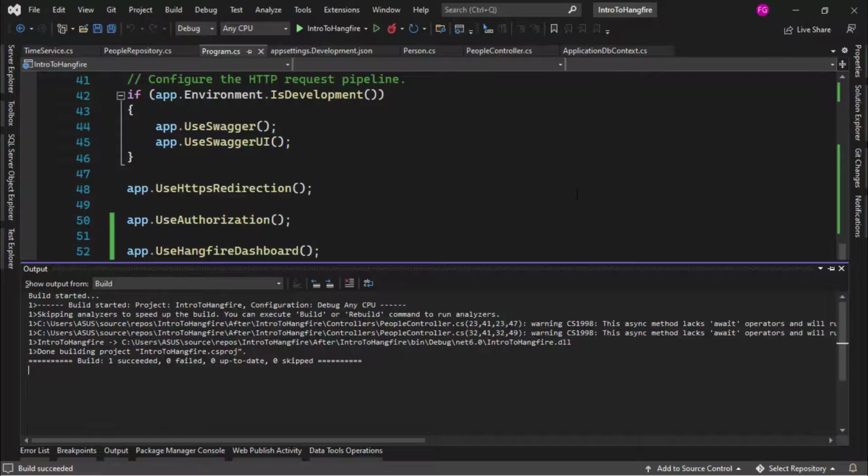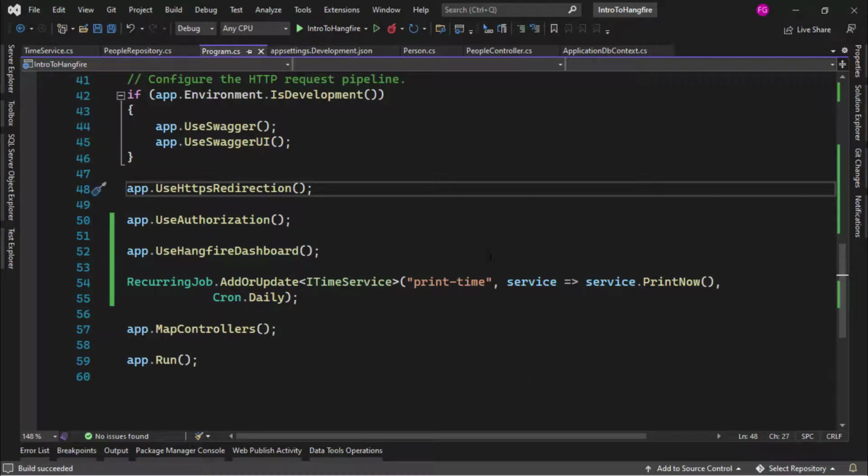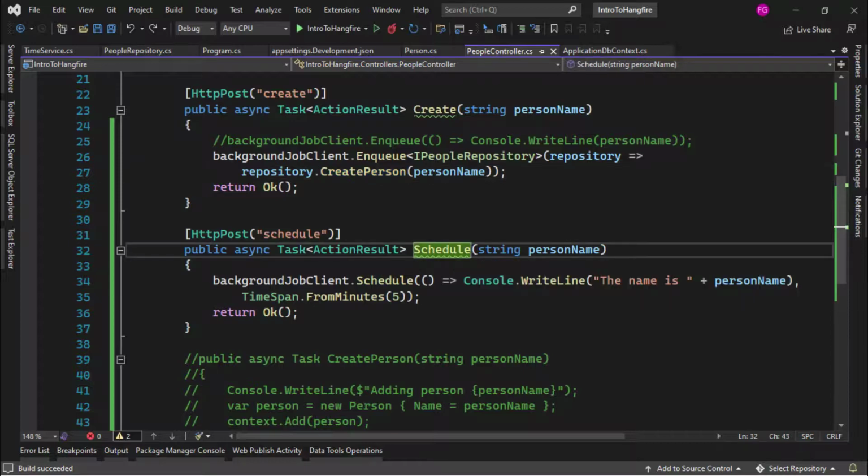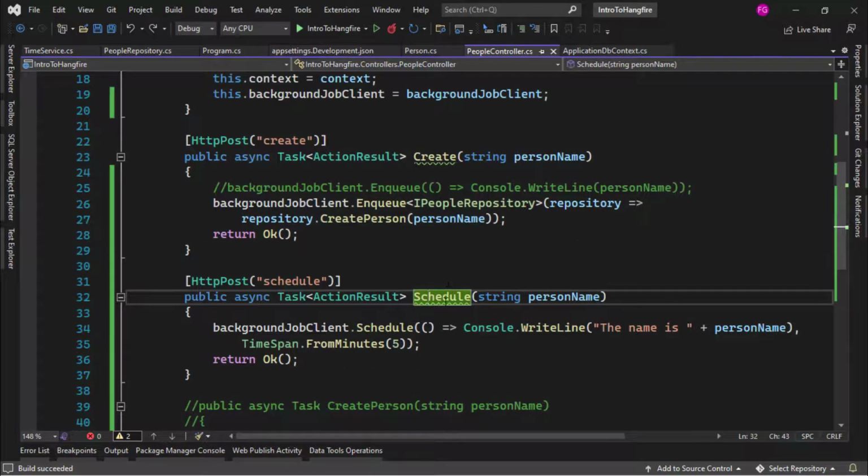So let me come back here, and let's see the final part of this tutorial, which is continuations. As I mentioned before, you can have it so that after you finish a job, you can run another job so that you can have a chain of jobs. Let's see that. Let me come to the people controller class. Let's come to schedule and let's see something before we do the continuation.